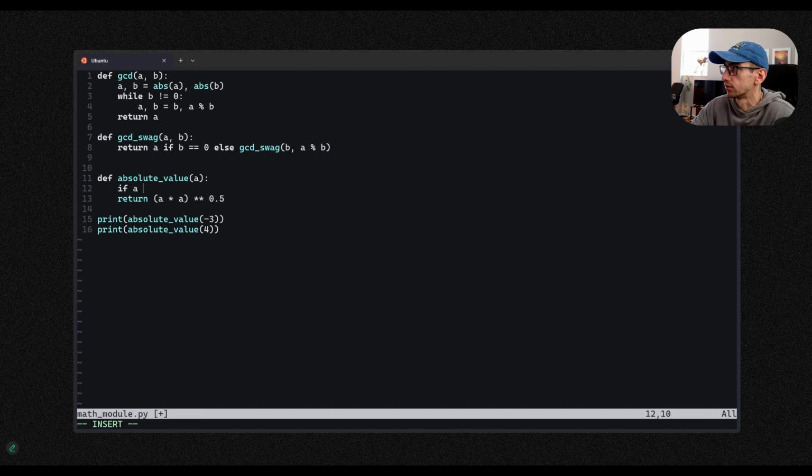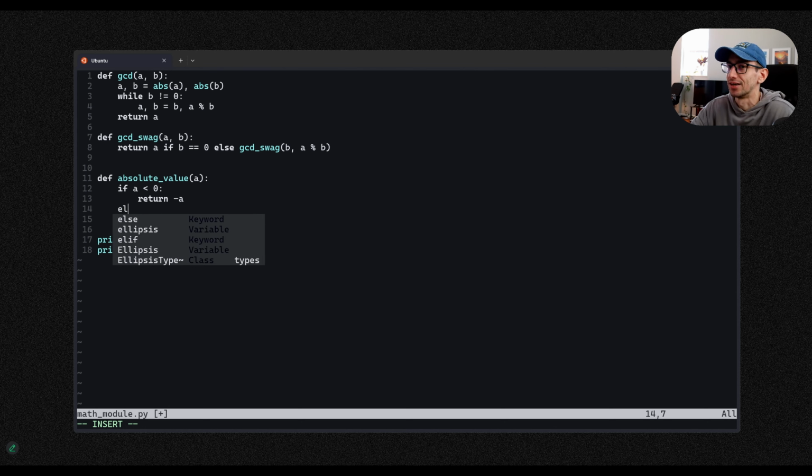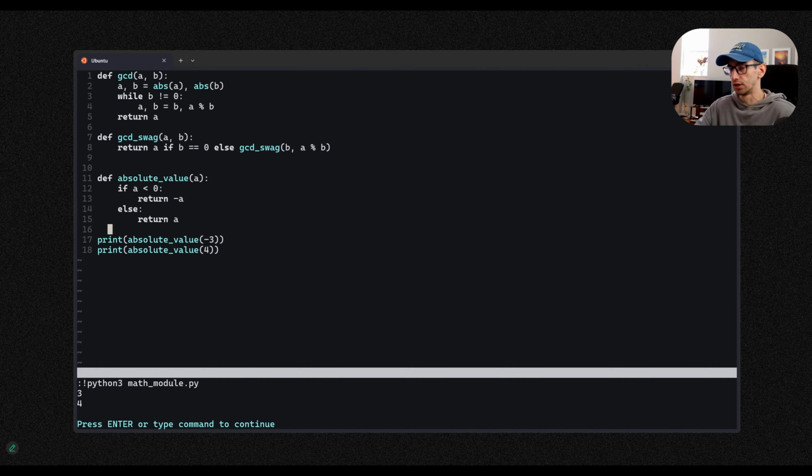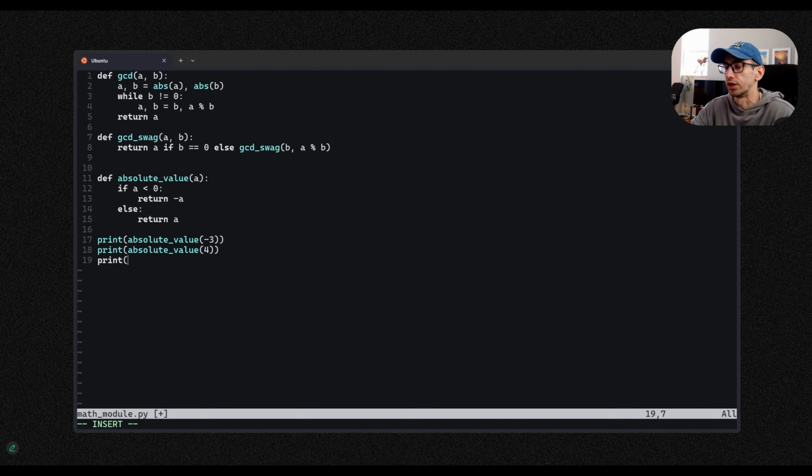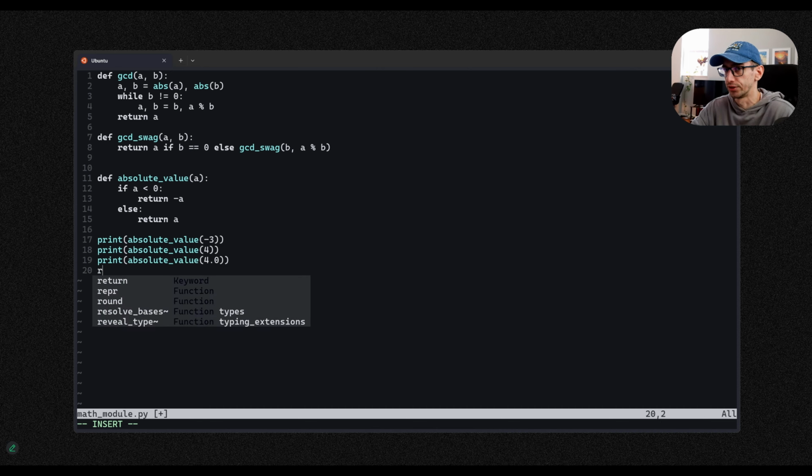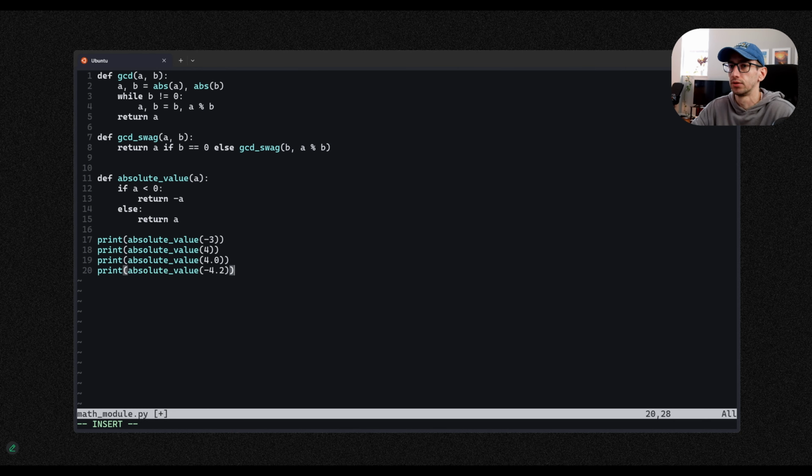So if a, for example, guys, help me, please, is less than 0. If a is less than 0, we will return minus a, right? And otherwise, we will return just a, because then it's greater or equal than 0. So let's just run it, and now it works. And in this case, if you care about the type of the object, we will preserve it, in some sense.